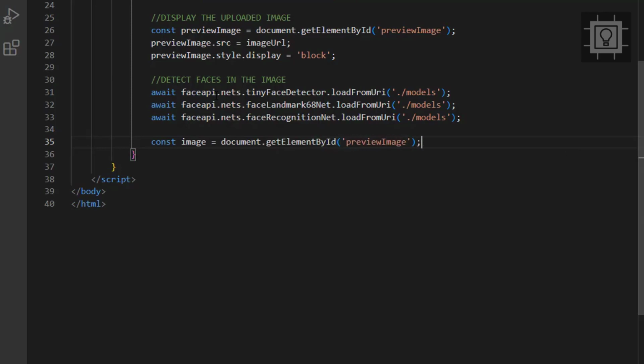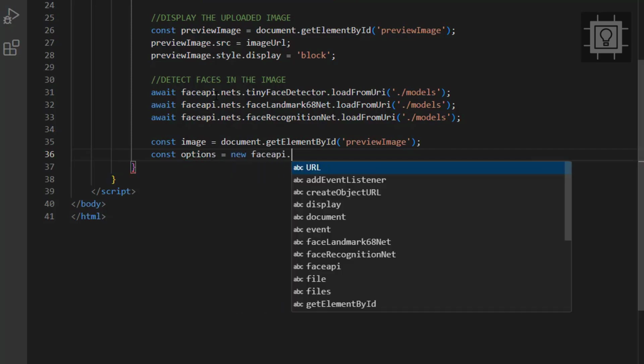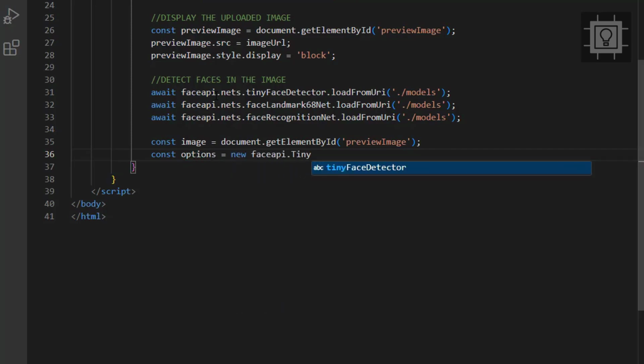After that, we will get the image from the image tag that we have displayed and we will supply it as a parameter to the detect all faces method. We will also chain methods like with face landmarks and with face descriptors.